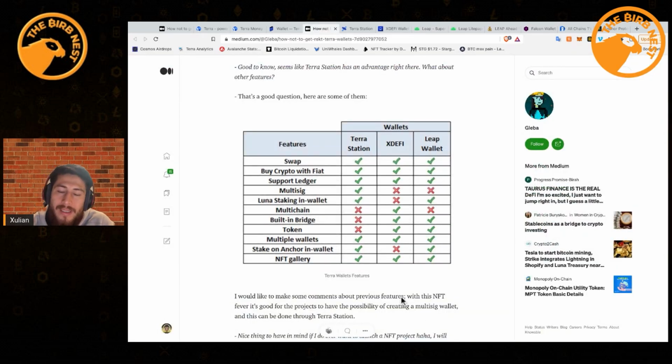Then multiple wallets. All apps allow you to have multiple wallets within that app. So that's not super unique, but it is useful. Maybe you have a work wallet and a private wallet and different wallets, and you just don't want to be mixing them. So you can definitely have that separately.